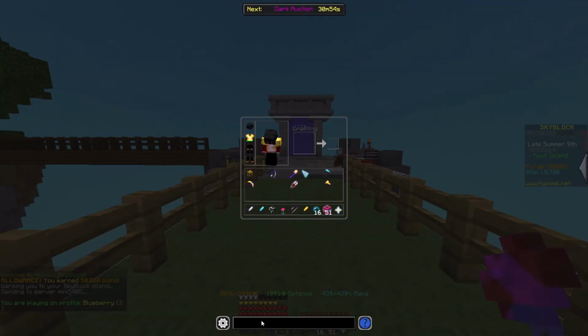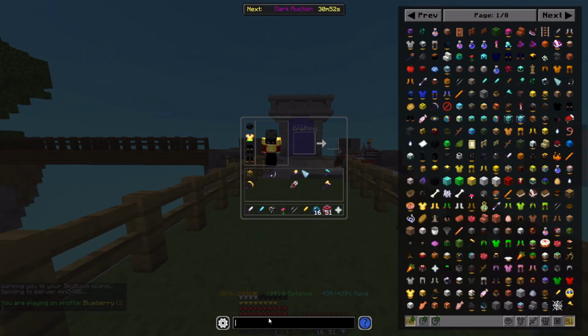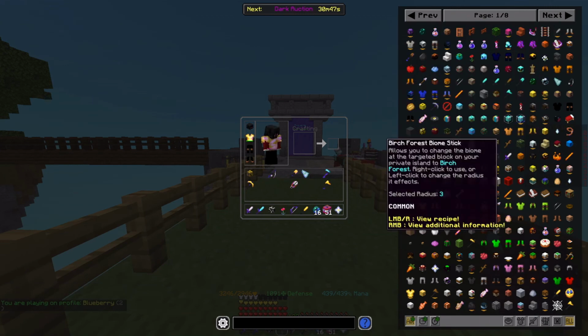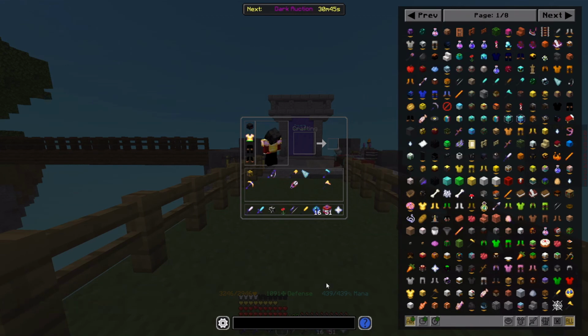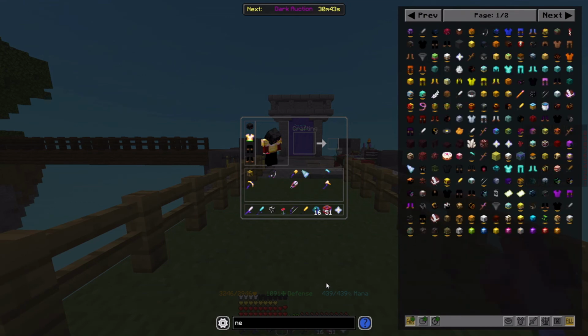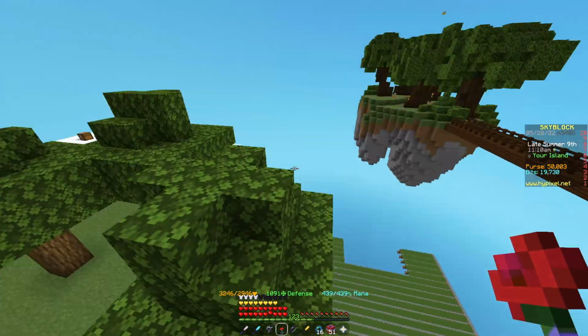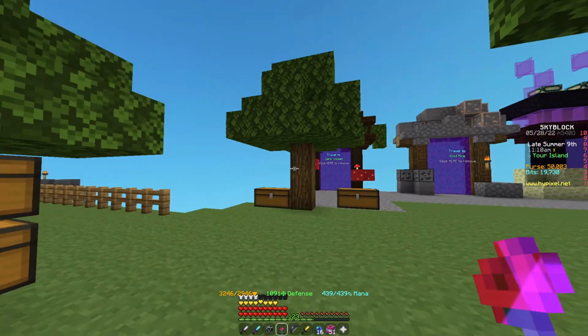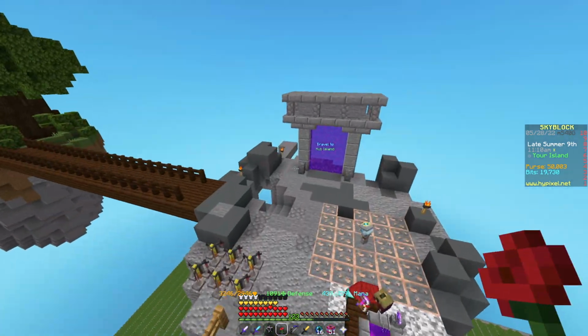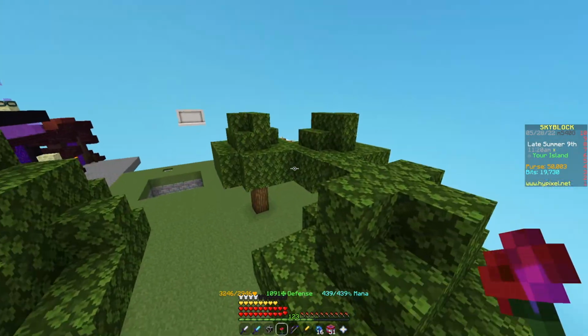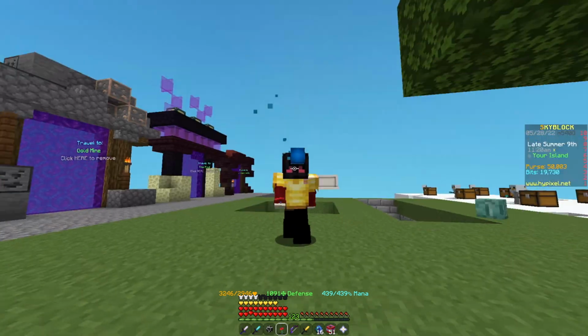Okay, so now I'm at my island, and as you can see, we have the search bar, which is a Not Enough Updates only feature, which is pretty nice. You can just search for any item in the game. Like you can search for Necron, it'll come up. And yeah, this works with any mod, once again. So this method for installing Skyblock mods works with any mod. You can just download it, drag it into your mods folder, and it should work.